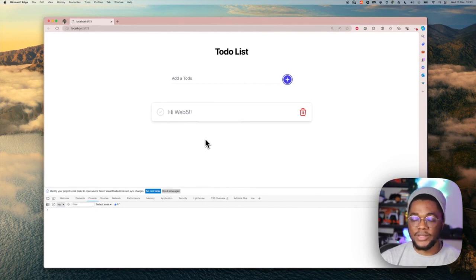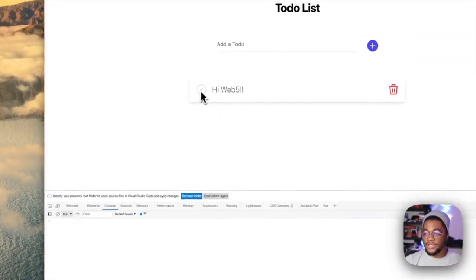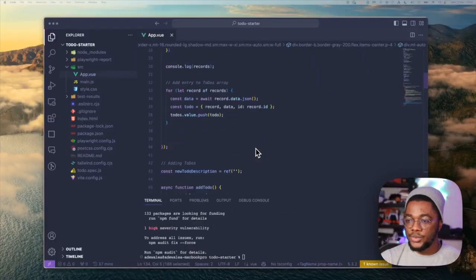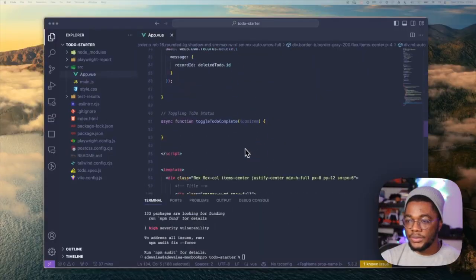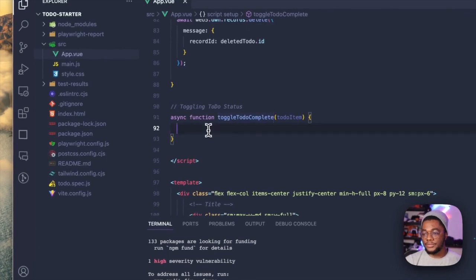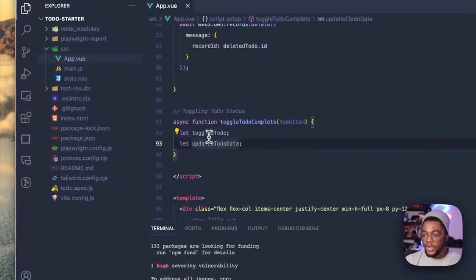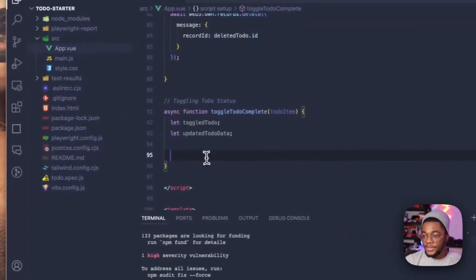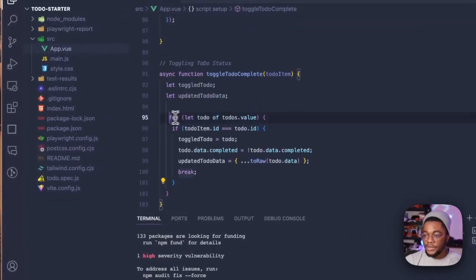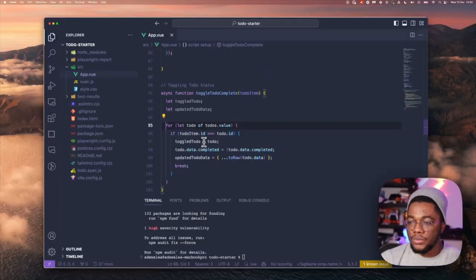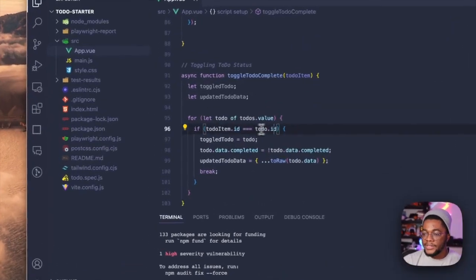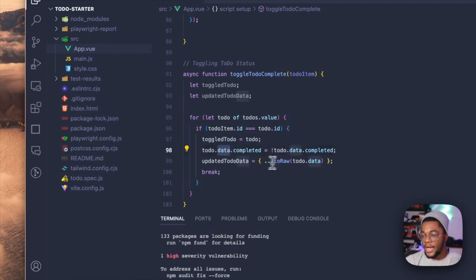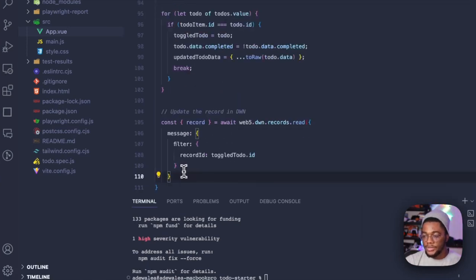Now let's learn how we can update. To update this record, we want to be able to set the completed value. And to do this, we use the toggle to-do complete function. We create a couple variables that hold our to-do and updated to-do data. And just like we did for deleting, we loop through to find the to-do item that we want to reference. Once this is found, by comparing the IDs, we update the value in the data and then create a new variable out of it. This new variable is then passed to the decentralized web node to update the record.